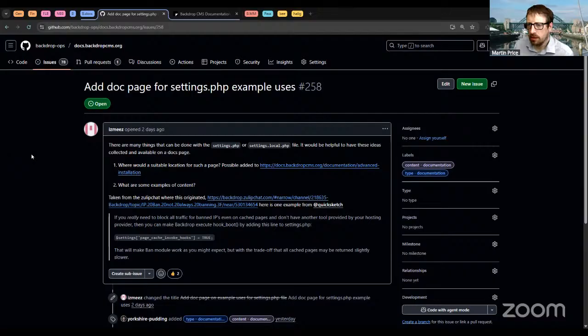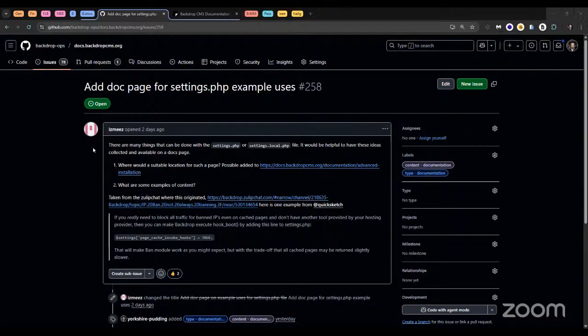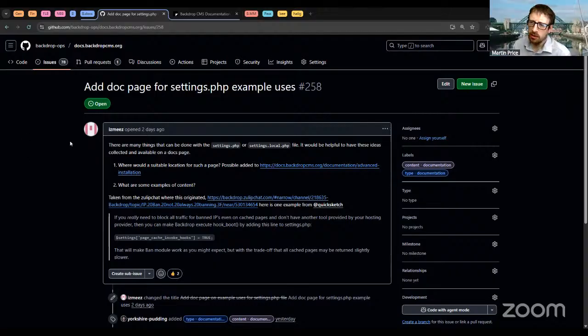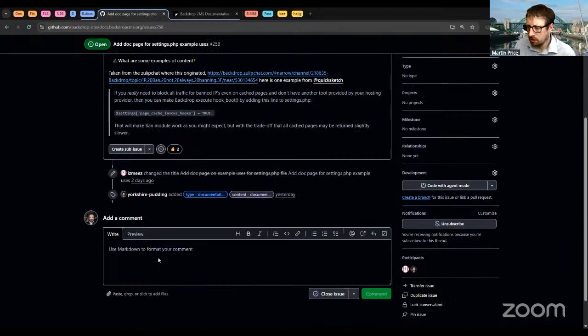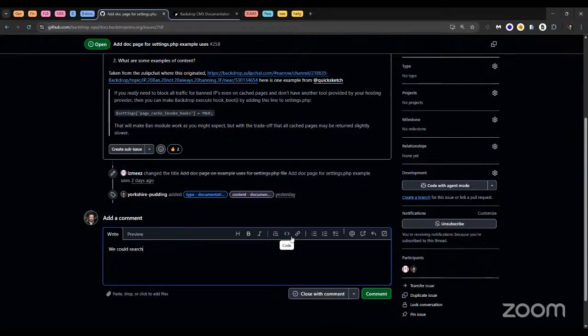Yeah, what we could do is search the code base for something like settings_get and see what comes up. Yeah, that's what I was wondering. Okay, I'll just put a comment. Or on backdropcms.org, if you look at the settings_get function, it'll tell you how many modules implement it, and that would give you a general idea as opposed to exact, because some modules probably do multiple settings.